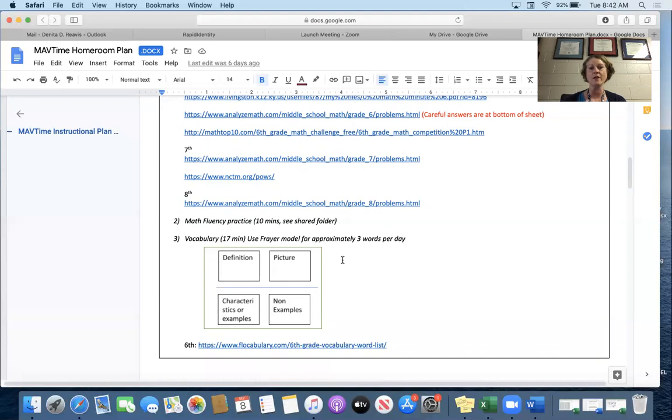And then the remainder of class, they're going to work on vocabulary. You're going to use the Frayer model. The Frayer model is considered one of the best ways to stick information in your head as far as definitions go. It's not really useful to just have kids copy definitions. So the Frayer model that we've chosen starts with the definition of the word in one corner. In another corner, the student would draw a picture of what that word looks like.